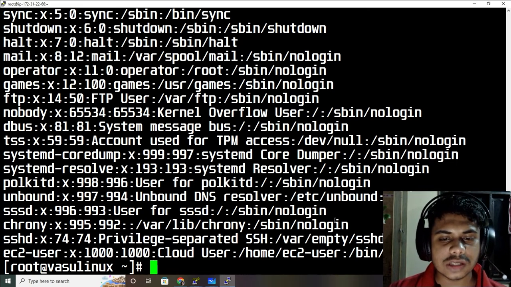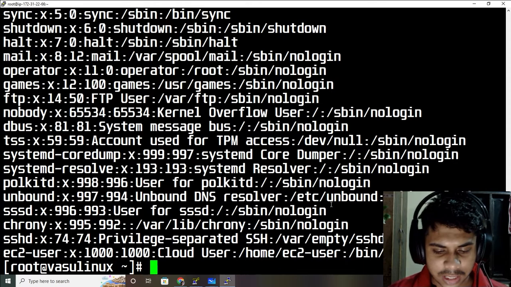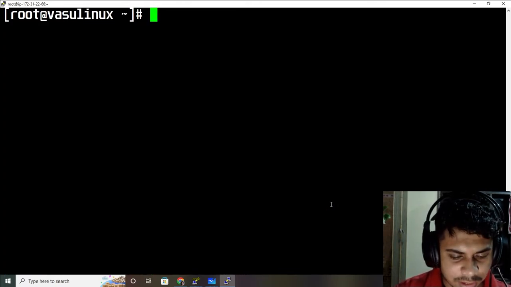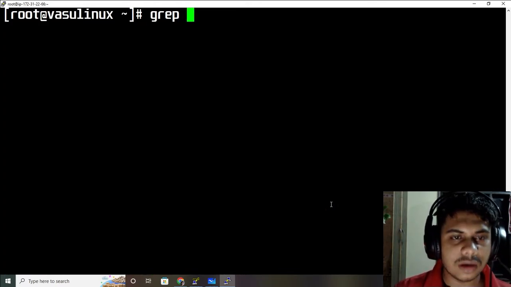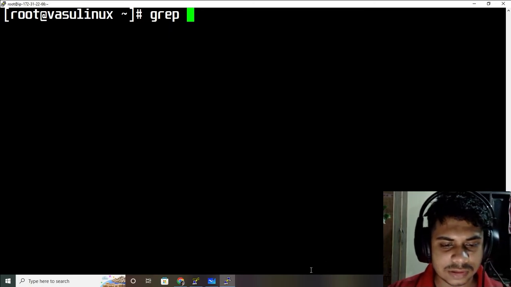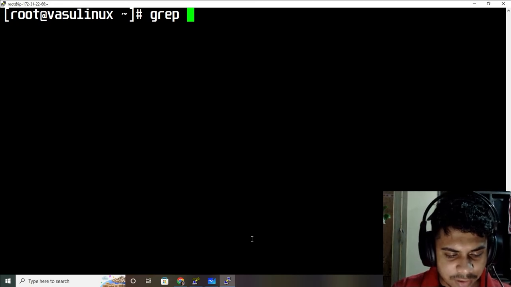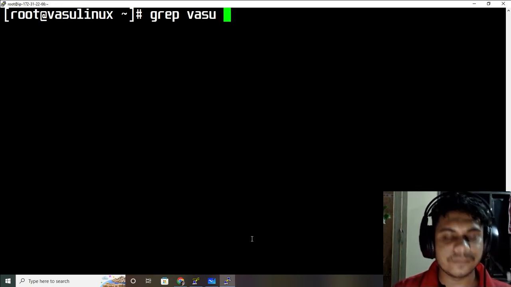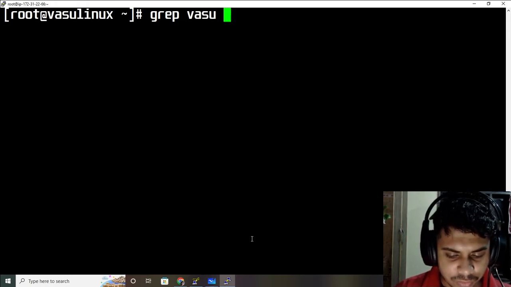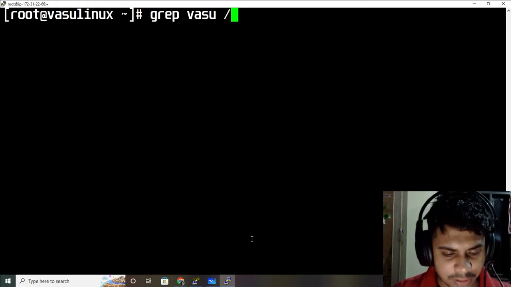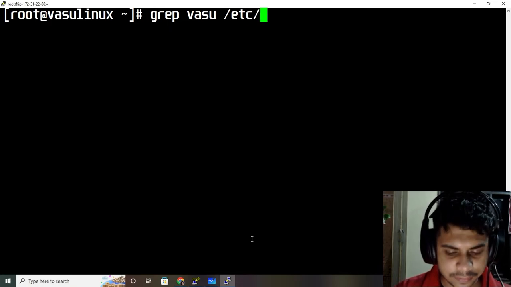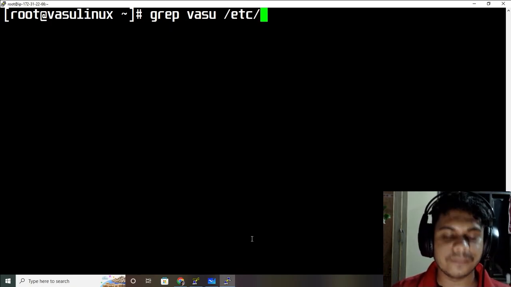Now if you want to find a word, like I want to find a word, let me see the option first. Only, yeah, I want to find the word Vasu. Let me run this command with Vasu. Now you have to give the path where you want to find. I want to find in /etc/passwd.